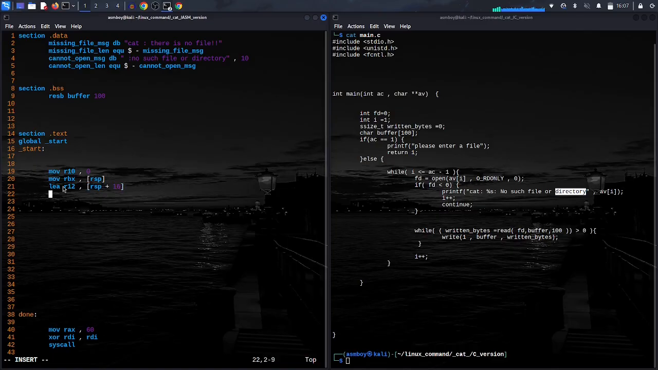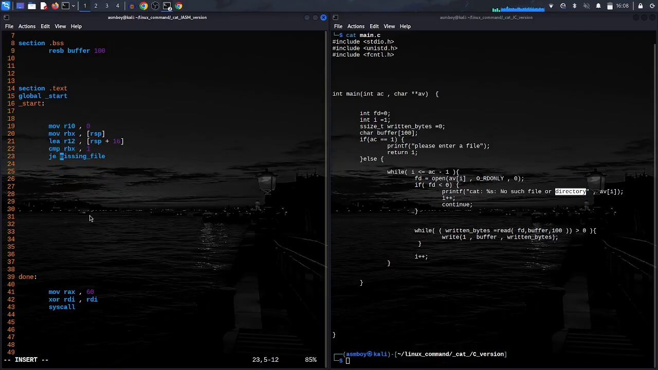Good. Let's continue. Then we need to compare if the RBX, which is the argument counter, is equal to 1 or not, because if equal to 1, then we need to do this if condition. We need to show this message, return 1 and get out from this program. So compare if RBX is equal to 1 or not. Jump if equal, je is jump if equal. If this condition is true, jump to the missing file label. So we're going to create a label like this.